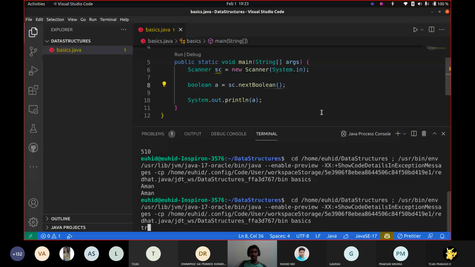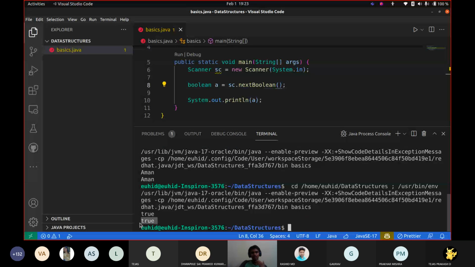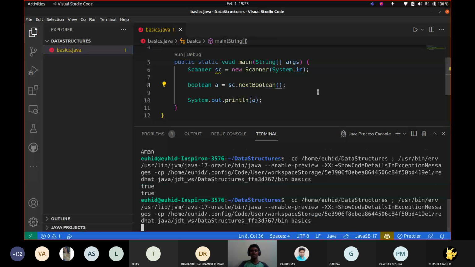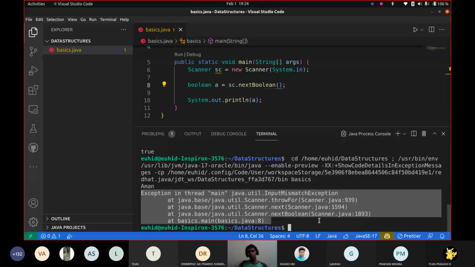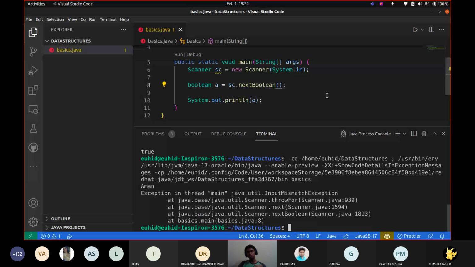Now you may get confused about the difference between Boolean and string, because whatever we inputted, the same thing we got as output. Let's run it again, but instead of true, I'll give my name as an input again, Aman. Since Aman is a string, you are getting some other kind of output. This is an error, exception dot something. Boolean can have only two outputs, either true or false.